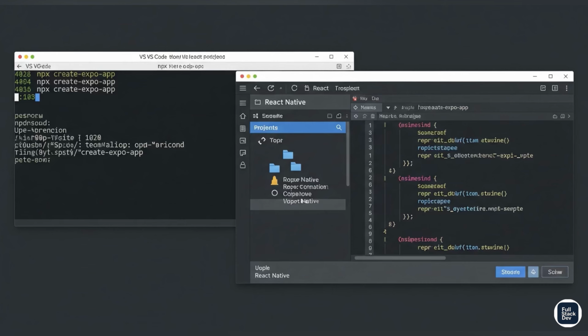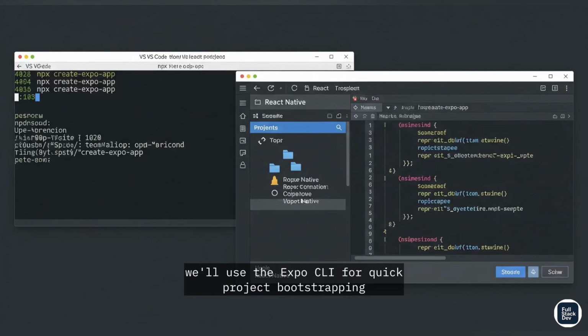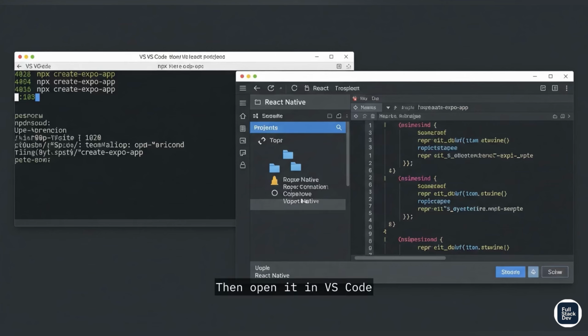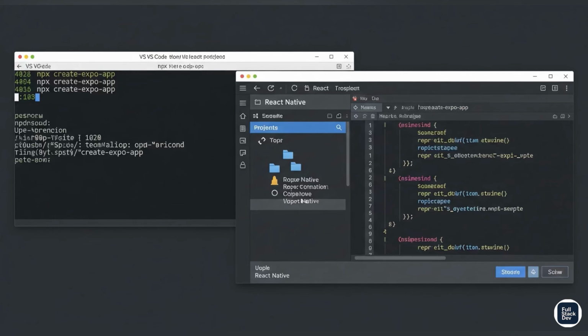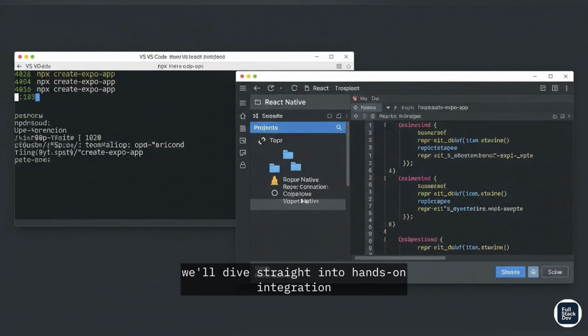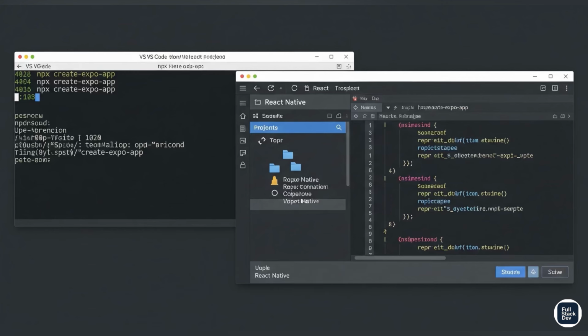To get started, we'll use the Expo CLI for quick project bootstrapping. It's beginner-friendly and perfect for prototyping. You can create a new project using npx create-expo-app. Then open it in VS Code. We'll install two key libraries, Axios for making REST API calls, and Apollo Client for interacting with GraphQL endpoints. Once we're set up, we'll dive straight into hands-on integration.